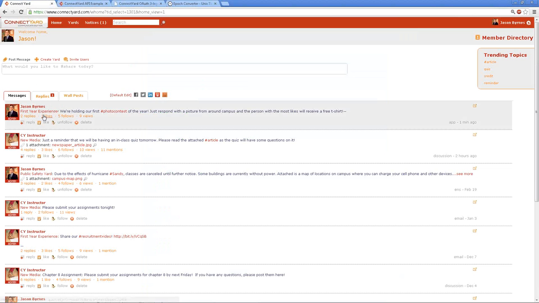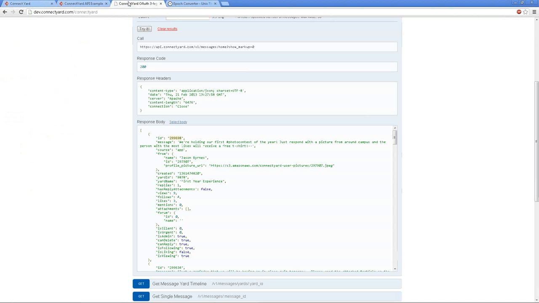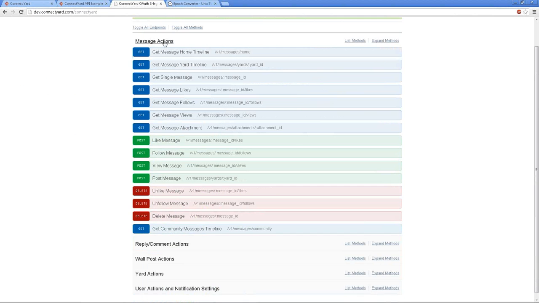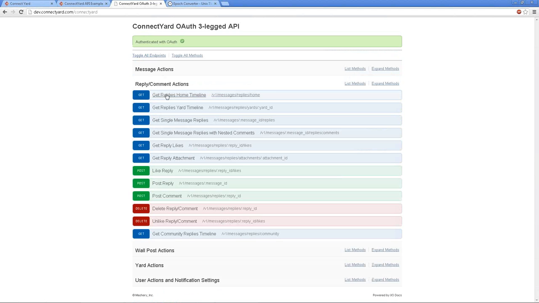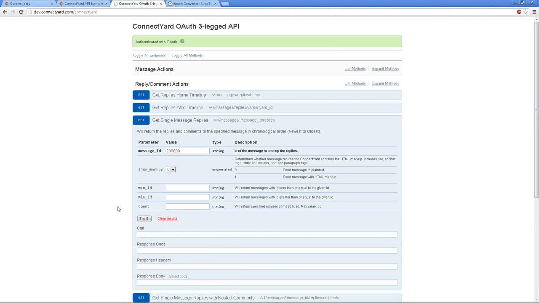into ConnectYard and see that there's been some likes on the message. If I click on the particular message here, I can see that there's been some likes in some of these replies, and it looks like right now we got a tie. So what I'll do is I'll actually grab my message ID, because what I can do with that is I can actually say, let's not go to the message actions. Let's go back down to the reply actions. And let's give me the replies for this particular message.